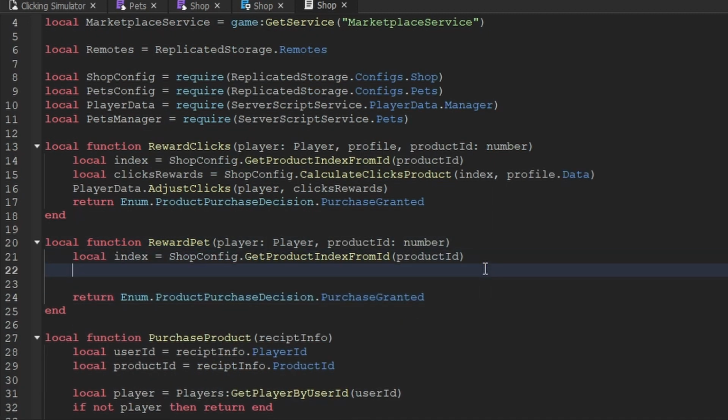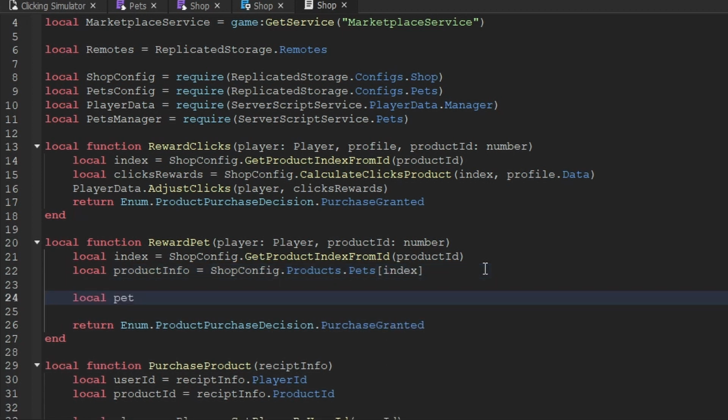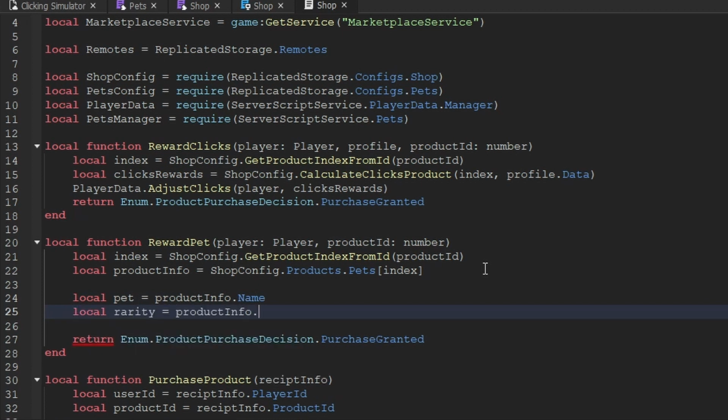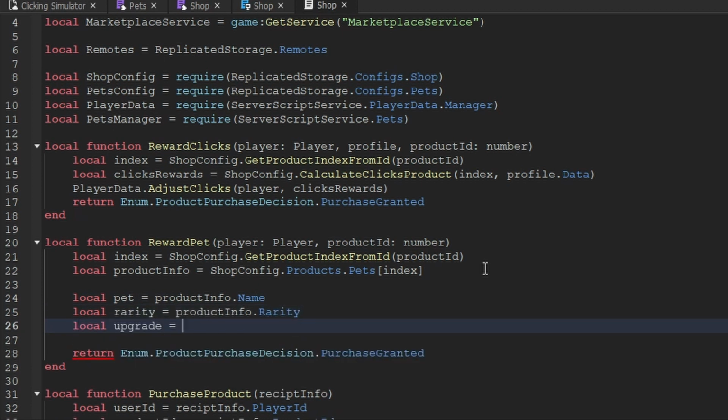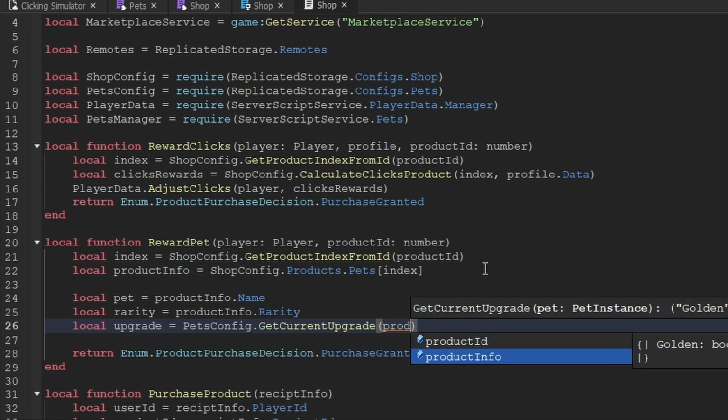So we'll still keep the index, but after that, we'll create a variable called product info, which is going to be equal to the shop config.products.pets. And then we're going to index that with the specific index. We'll then create a variable called pet, which is going to be equal to the product info.name. We'll then create a variable for its rarity, so product info.rarity. And then we'll also get the pet's current upgrade as well. So we'll use the pets config.get current upgrade, and then we'll pass through the product info.